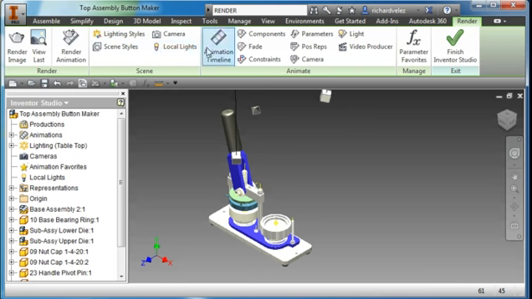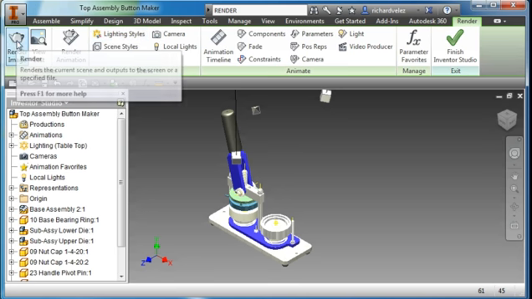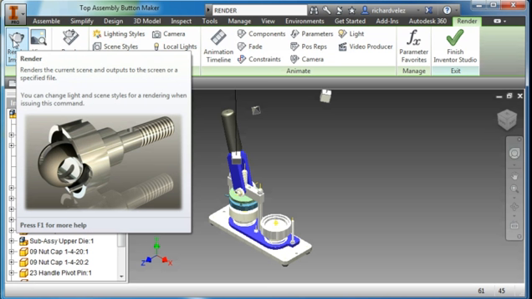All these are settings that let you customize your view. You could change the lights, change your scenes, and so forth. But you could get by to start out with by just using this one menu here all the way on the left, a render image. Let me go ahead and open that up.